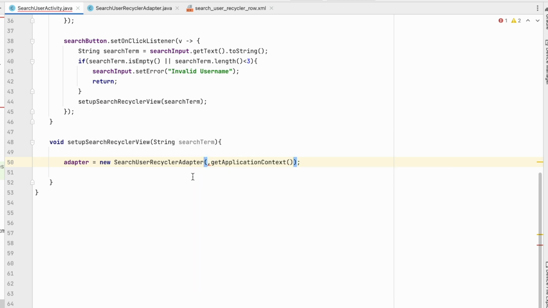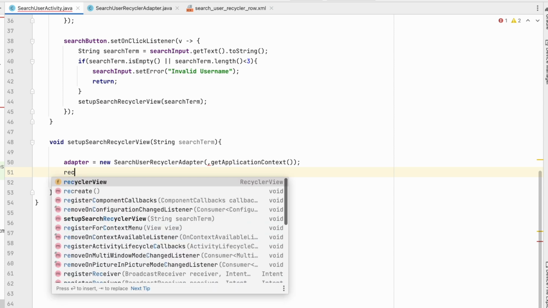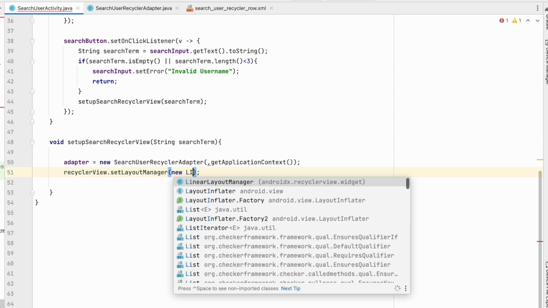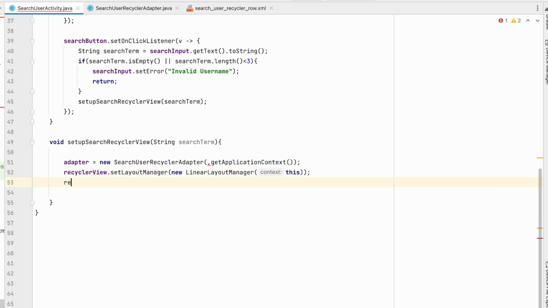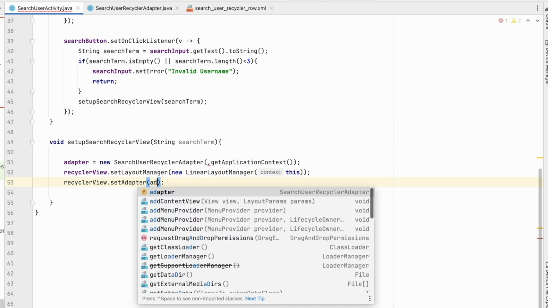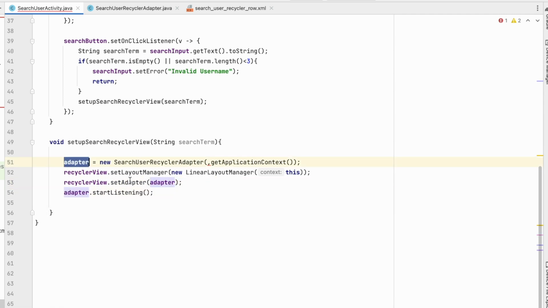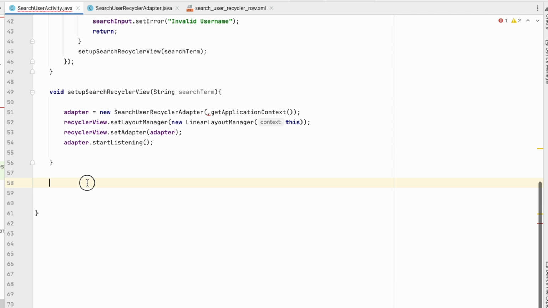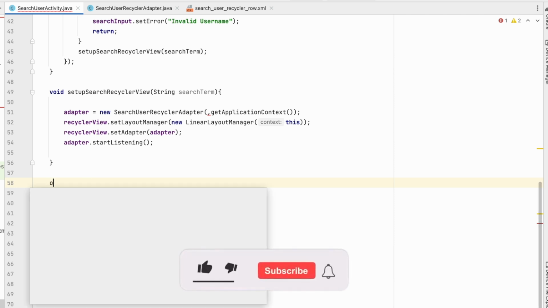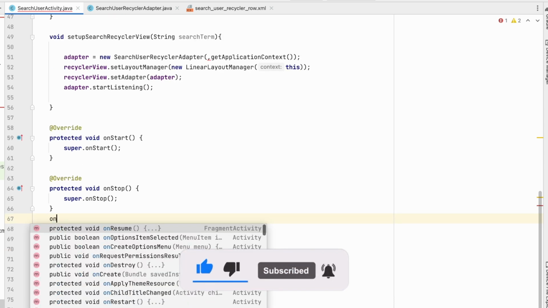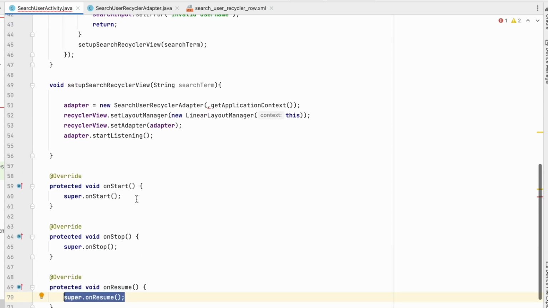So we have to provide the options. And for recyclerView, first we have to set the layout manager, that will be new LinearLayoutManager, and also recyclerView.setAdapter, this adapter we will set, and adapter.startListening. So when we get the data in the adapter, it will start listening. So we have to stop listening also. So for that let's override some methods, go outside of this method and override onStart, onStop, it will automatically come, and onResume. We have these three methods, let's override them.